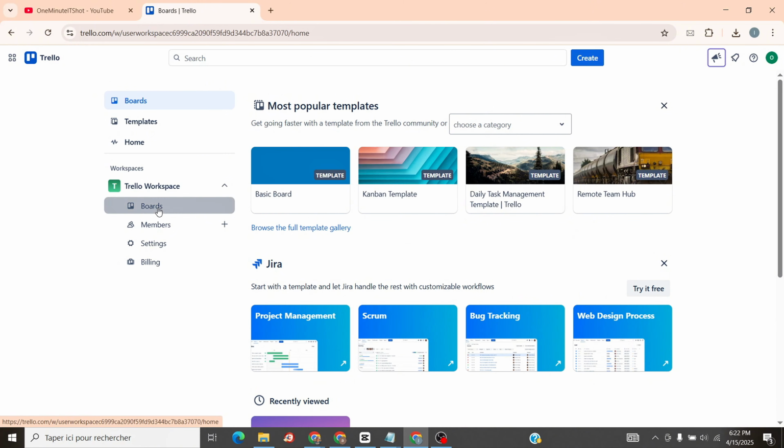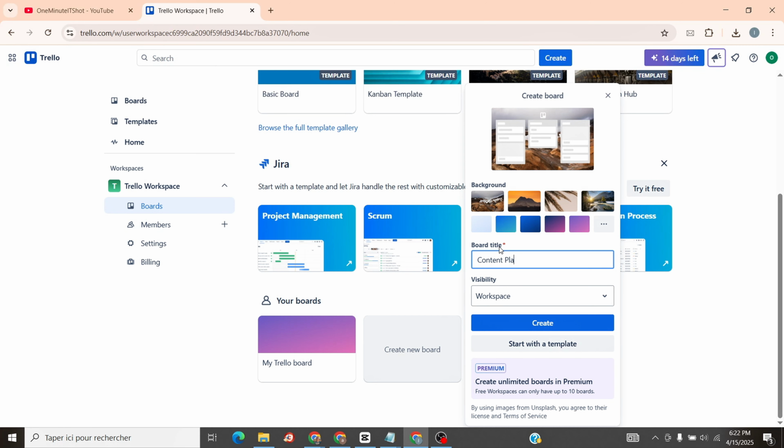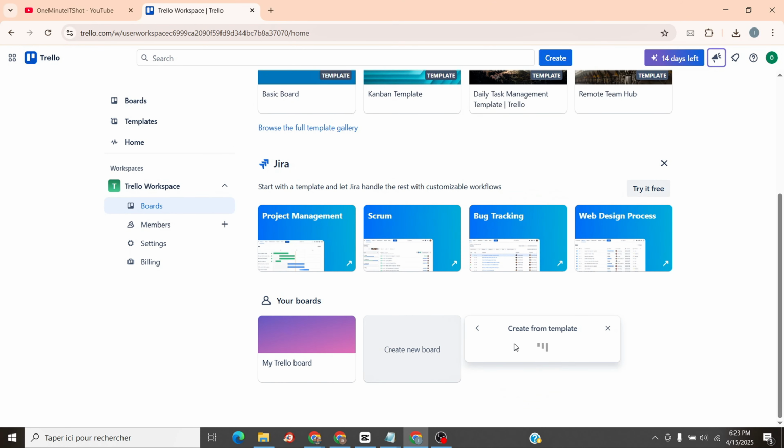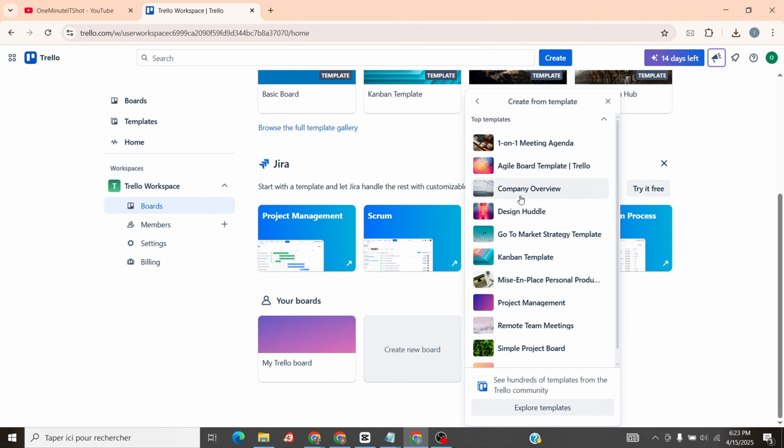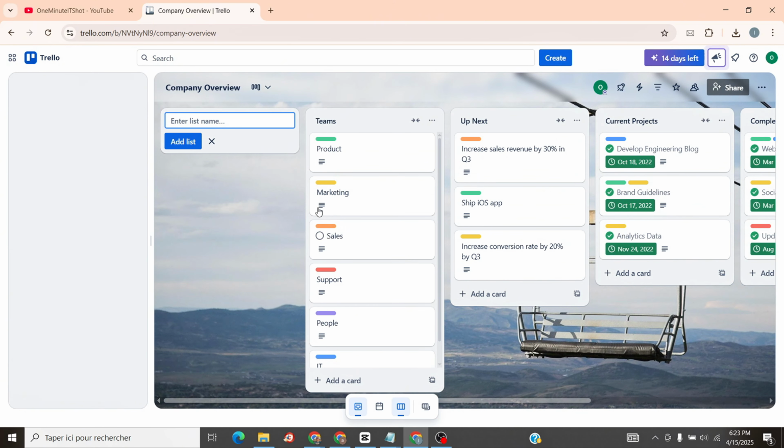Click Create New Board and name it Content Plan. Choose a fun background. Then add lists like Ideas, In Progress, and Done.